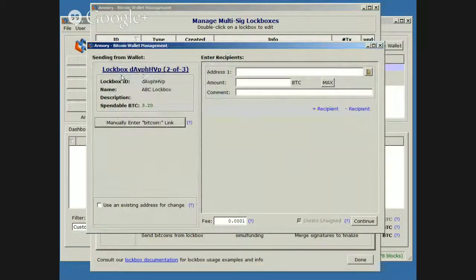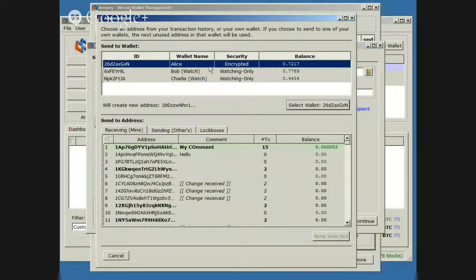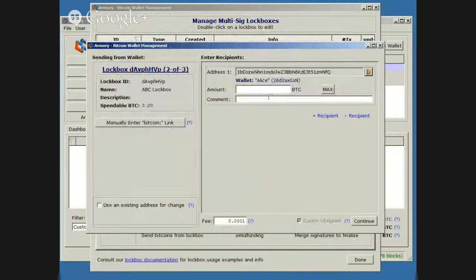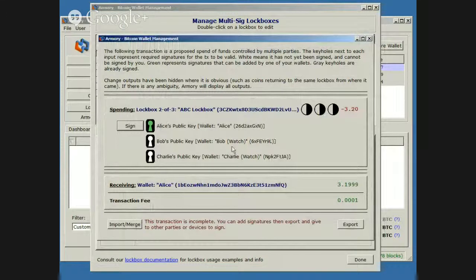So we are now spending from the ABC lockbox, which has 3.2 spendable bitcoins, and we're going to send these bitcoins back to one of the participants, Alice, and we'll select Alice's wallet, and we'll say that Alice will receive all of the bitcoins, and we'll comment "returning funds to Alice." Continue. And we have now the signing dialog.